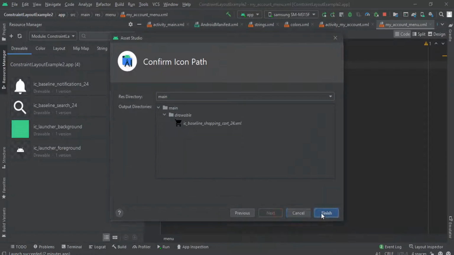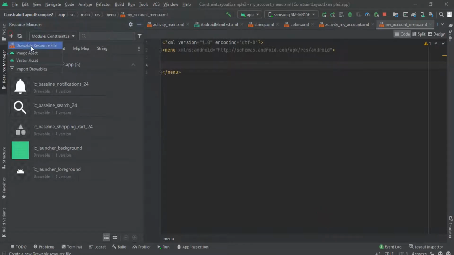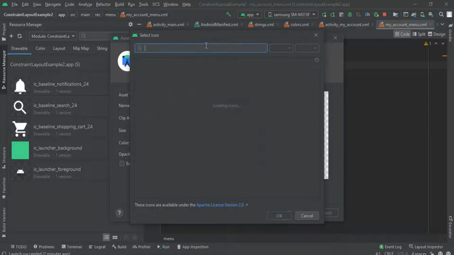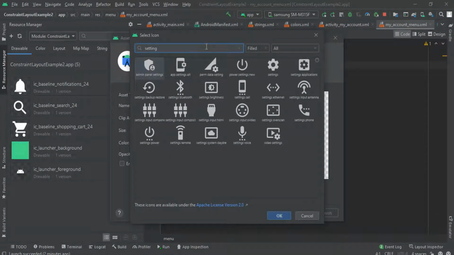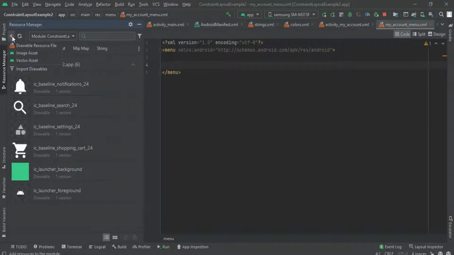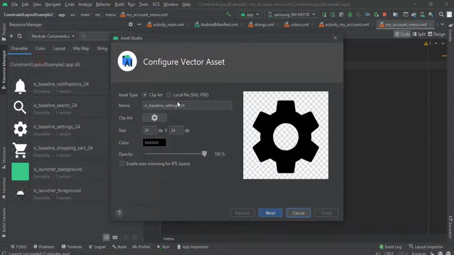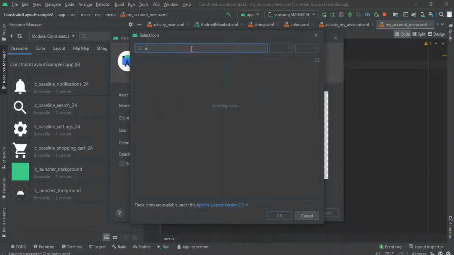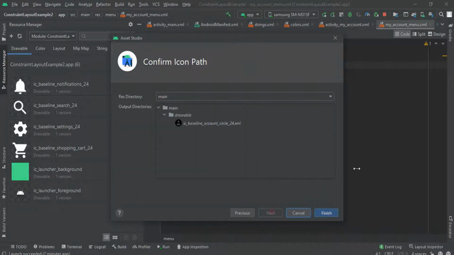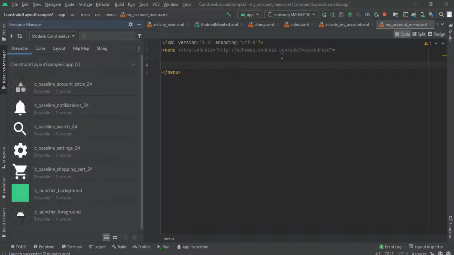One more icon is needed in the layout, at the bottom of the My Account section, that is the settings icon. And let's add one more, that is for the profile pic. We will add account circle here. So we are done with that.